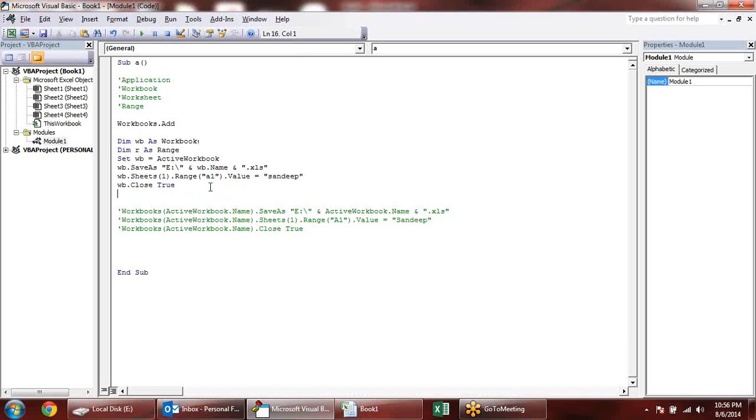Can you just explain the save as E colon? And you started with what you called quotations and ampersand WB name, is there, no? So that is a concatenation operator. I have told you in Excel that it is for concatenation. It's adding something, it's just like a string.